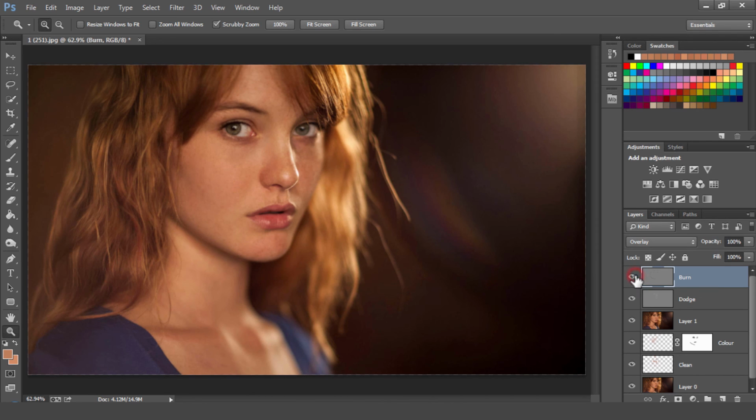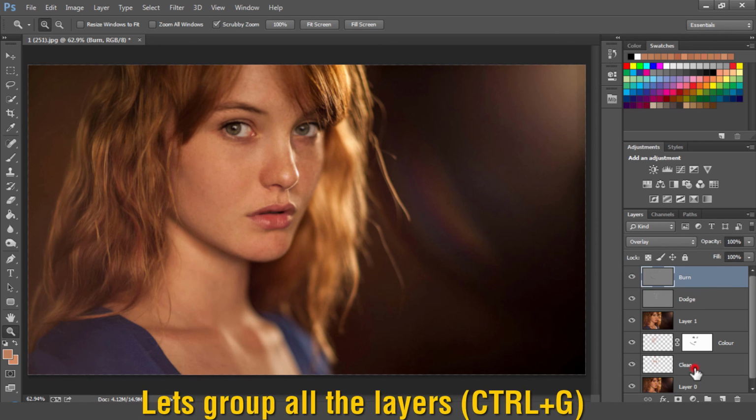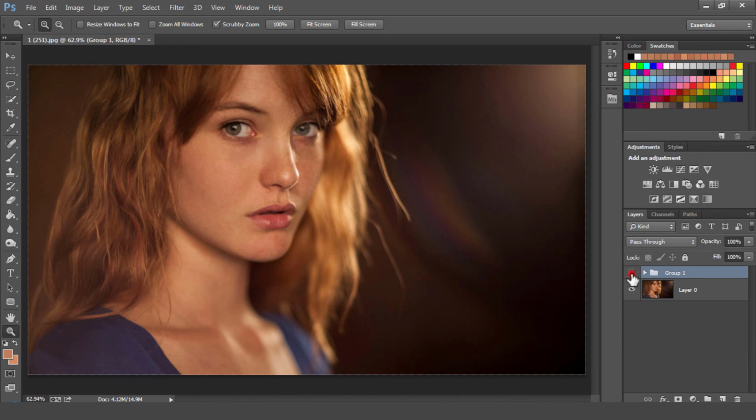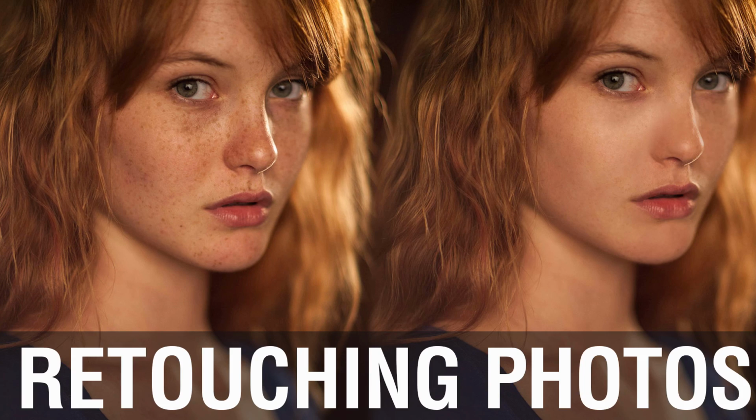Now let's group all these layers from the top burn layer to the bottom clean layer by holding shift key and pressing Ctrl or Command G on the keyboard. Here is our before image and here is our after image. Notice the difference.